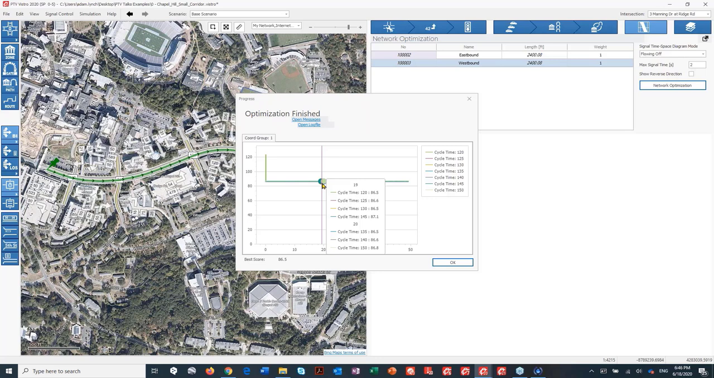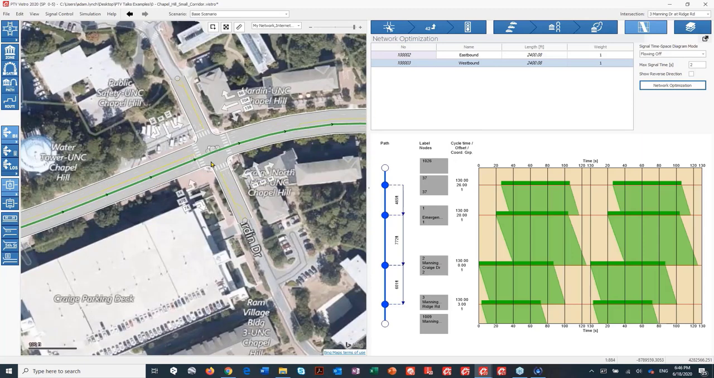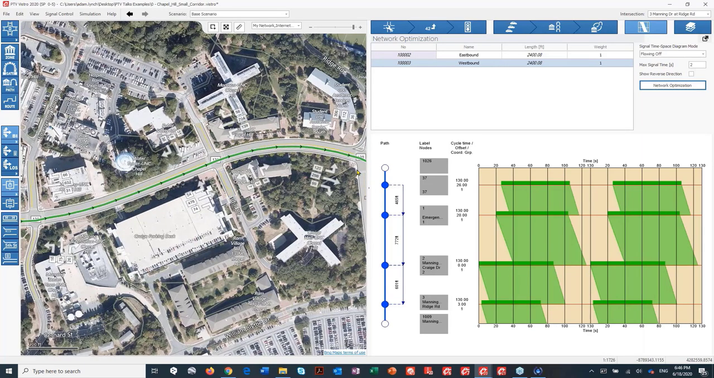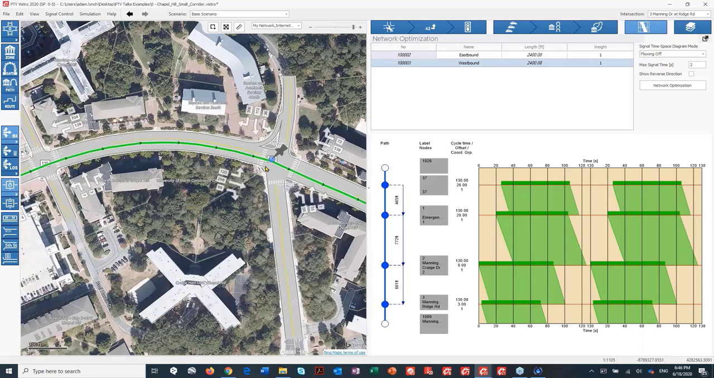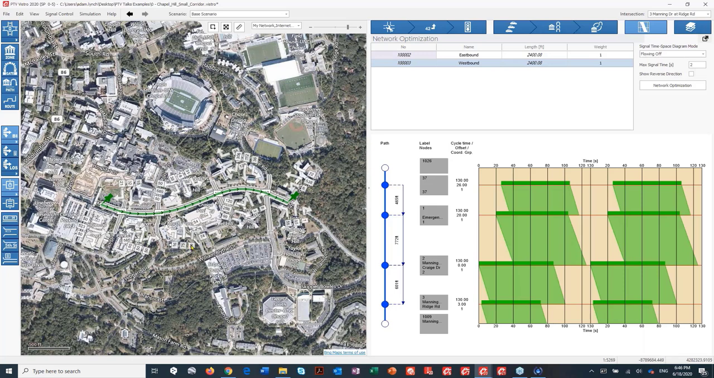And so when I click OK, you will see the intersection cycle lengths change to 130 seconds. So let's do that. Okay, and if I zoom in, the route kind of covers it right now. But if I zoom in, you see 130 seconds at all of the intersections. Okay, and I'll let the lag kind of catch up here.